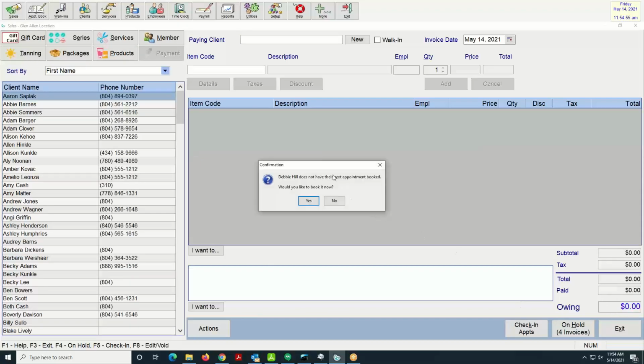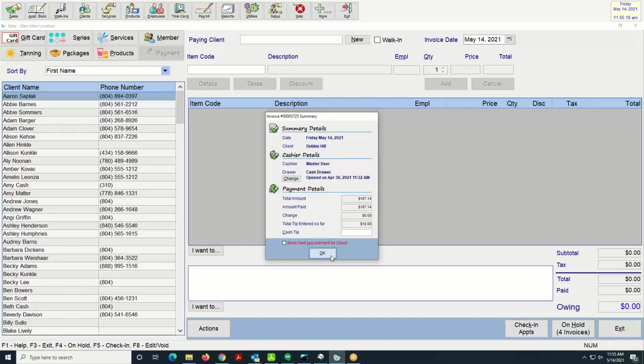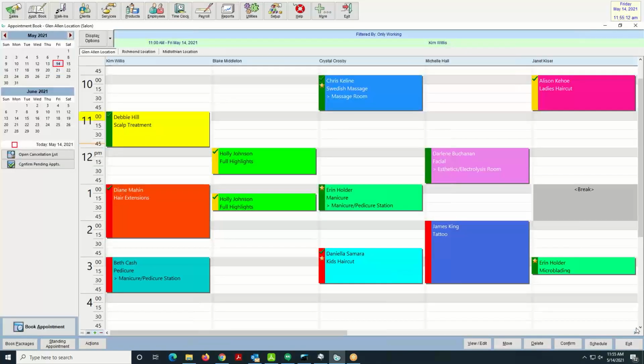Click Finish when you're done, and it will check to see if that customer's appointment is already pre-booked. If it's not, at this time, you can go ahead and pre-book their next appointment, whether it's 8 weeks out or 10 weeks out, or if you prefer to have the customer call, simply click No, and it brings you back into the appointment book.